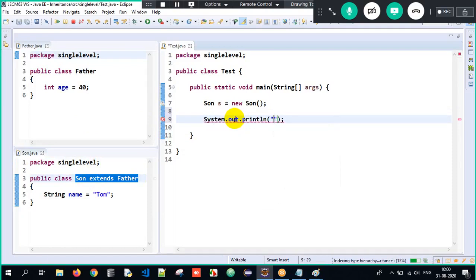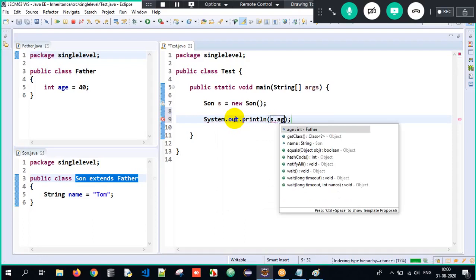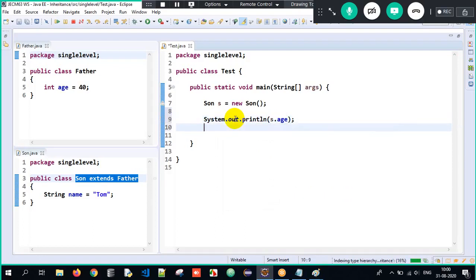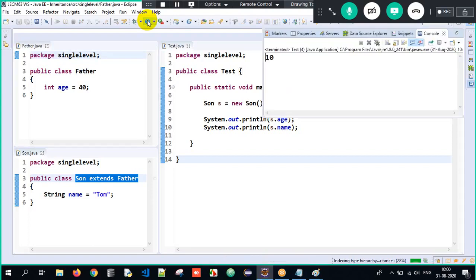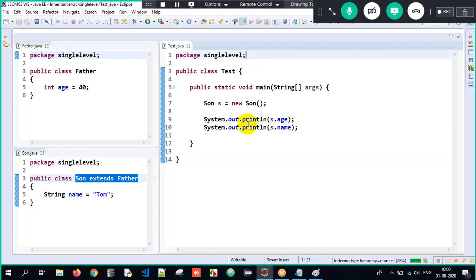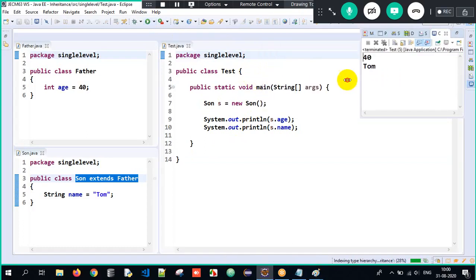See, s dot age. I can access the superclass property, and I can also access the subclass property, that is name here. So when I execute it, I will access both, the superclass property and the subclass property. s dot age is 40 and s dot name is Tom here. Oh, I'm so sorry. I have to place my cursor where the main method is and then execute it. If not, it will execute the old data, the last executed output. See, did I get the output as 40 and Tom?